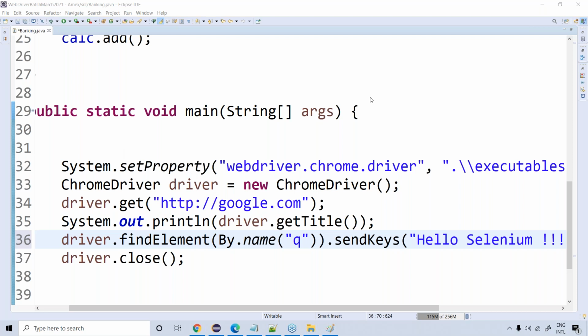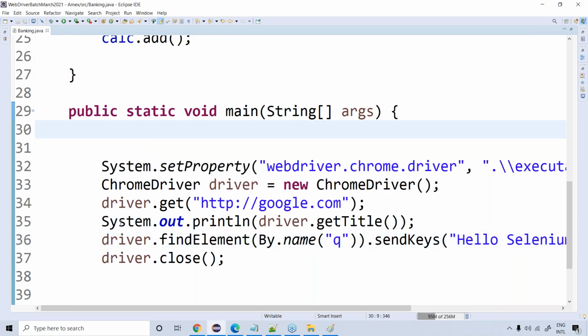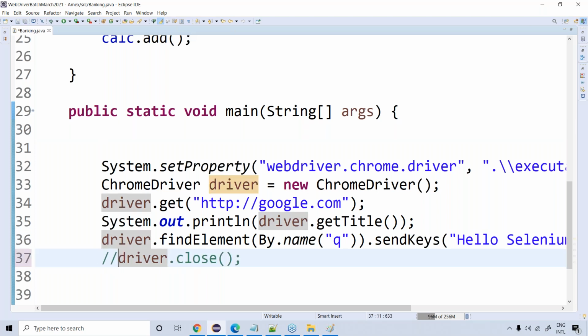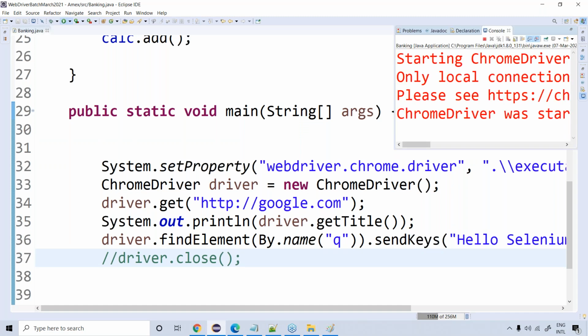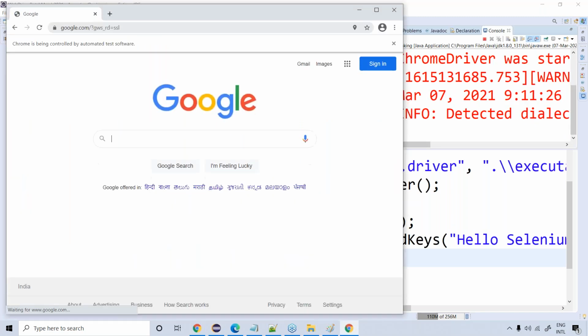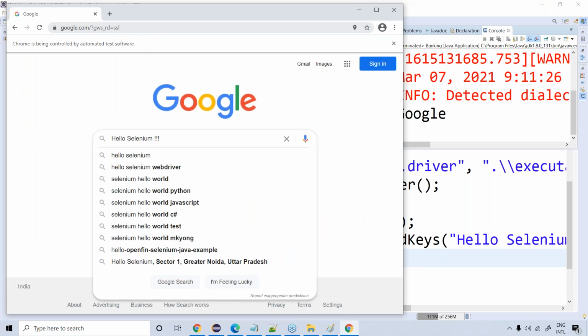Let me run this and show you what happens. Let me comment out this close, otherwise it is immediately going to close the window. See, it typed hello Selenium.